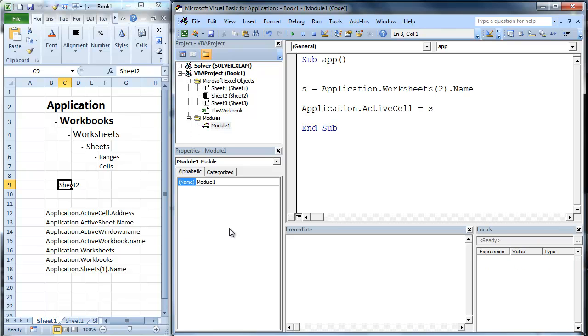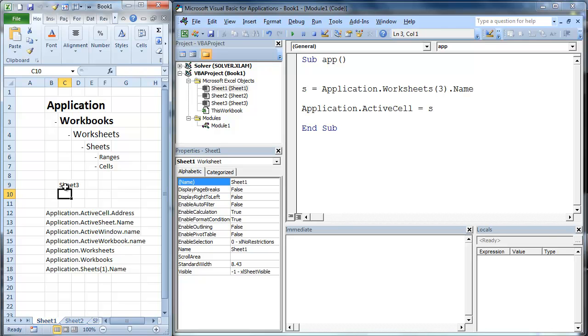So we're going to do this one more time. We're going to do it 2 more times. So we're going to change this to 3. I'm just going to hit F5 to run it through. It should return Sheet3, which is right there. You'll notice that it did. Sheet3 is right there.